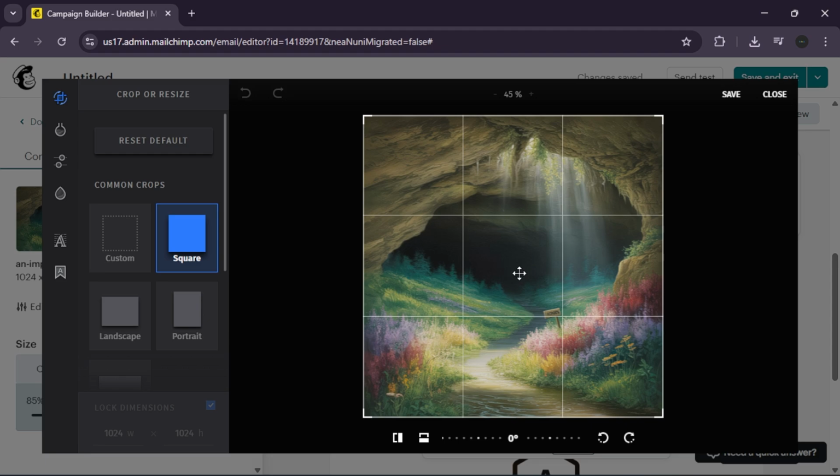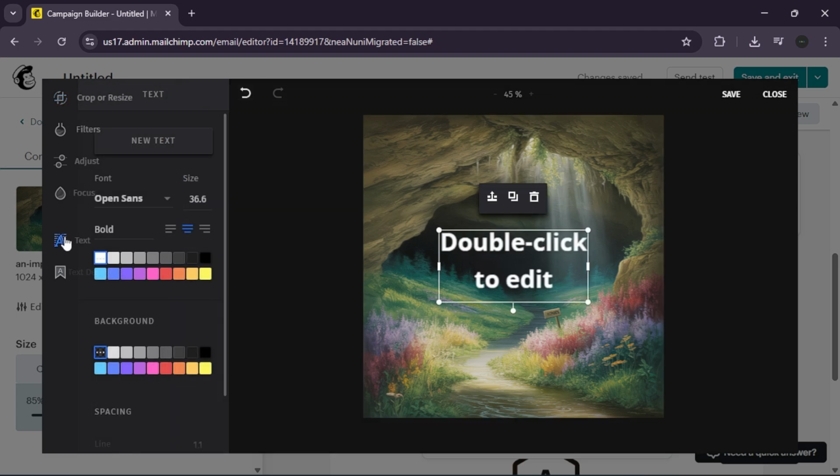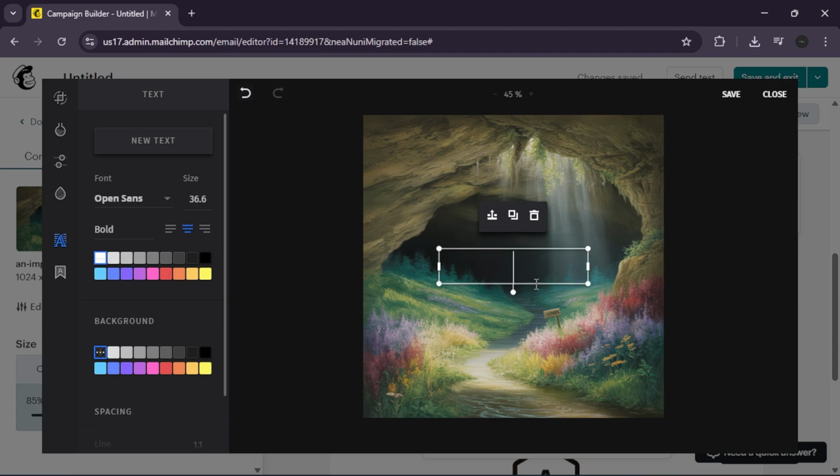In the editor window that opens, look for the Text tool in the toolbar. Click it to create a new text layer. Type in your headline. Use the formatting tools to change the font, color, and size so it pops against the background. Once you are happy with the text placement, hit the Save button in the top corner of the editor window. And that's pretty much it.